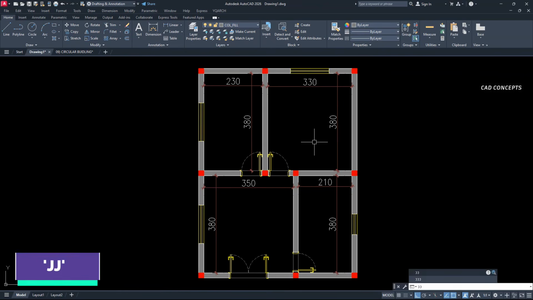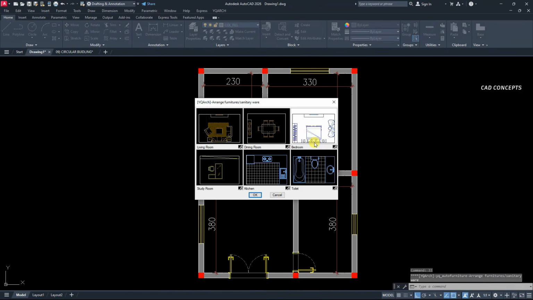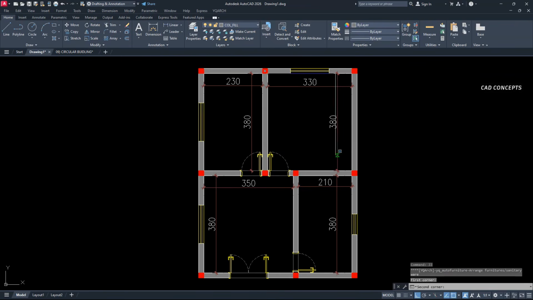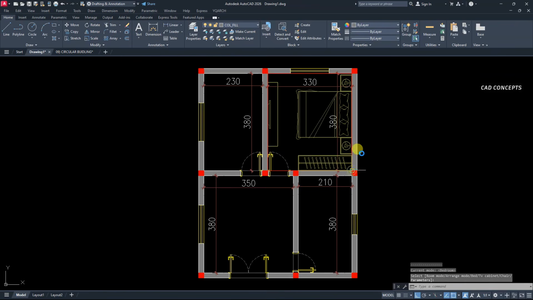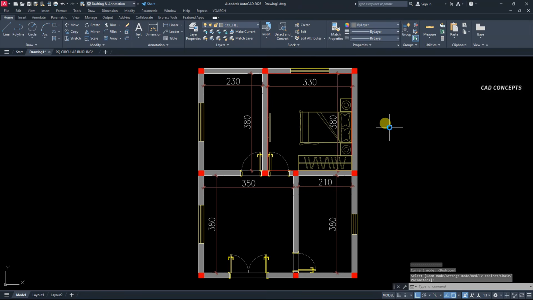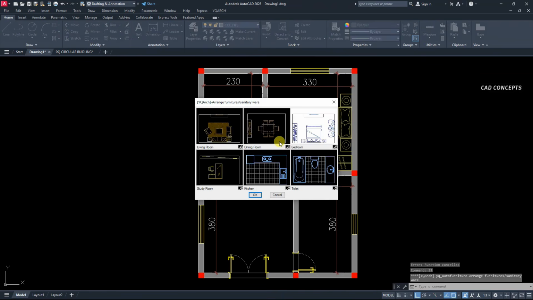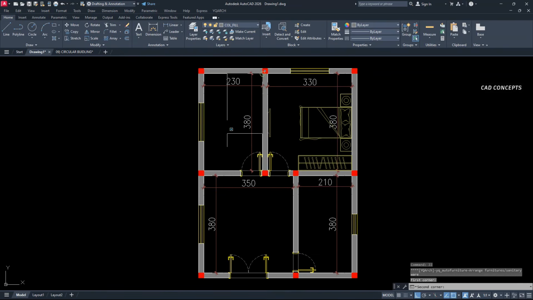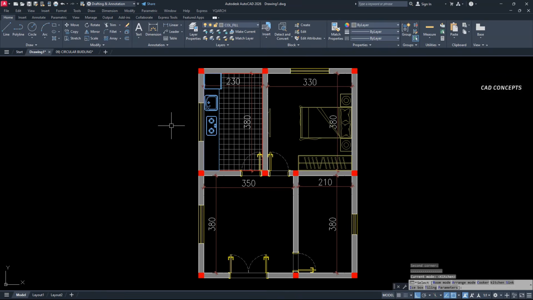Furniture layout, double J command, and choose bedroom, and take 2-point rectangle. You are getting a proper furniture layout. As you see here, TV set, bed, and chest plan. Again, let's choose kitchen here, take 2-point rectangle, and place your kitchen furniture.